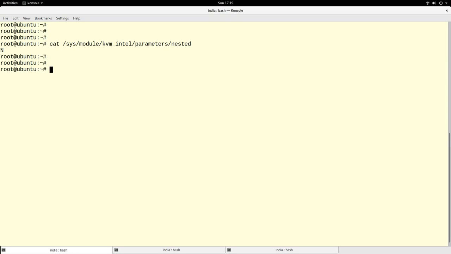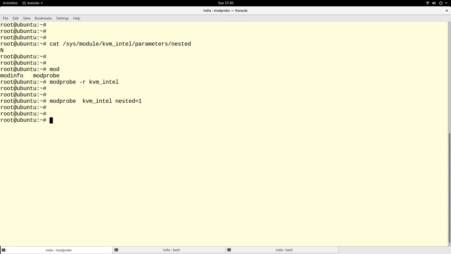Actually, before I do that, let me see if I can unload it. modprobe -r kvm_intel. Okay, so right now I have unloaded this kernel module. I have removed it. Let's say I want to insert it back again, but this time around I want to set the nested value to 1. So I have reloaded it and I set the nested value to 1. Let's go and check this file again.